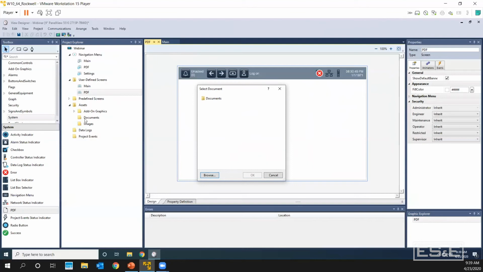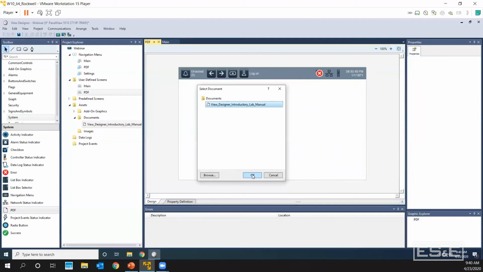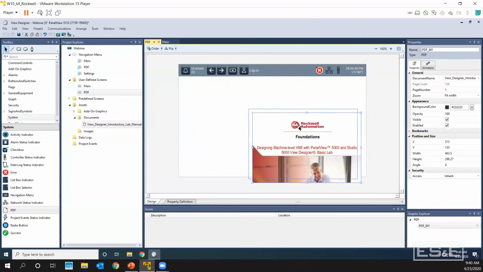So right now we don't have any documents. You can add it by adding this, or you can add it by going to this folder. We're going to browse using this on my desktop, and I have a lab manual I just want to show. And then you select OK.